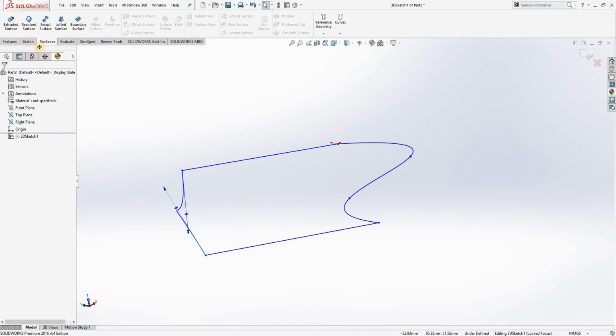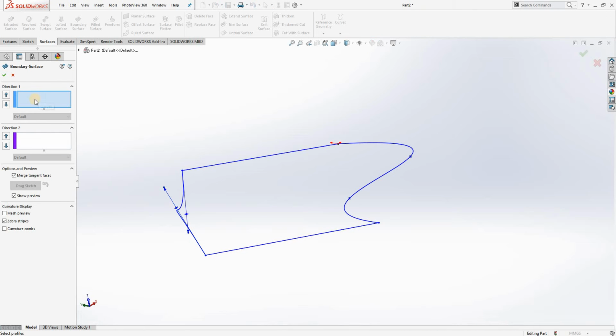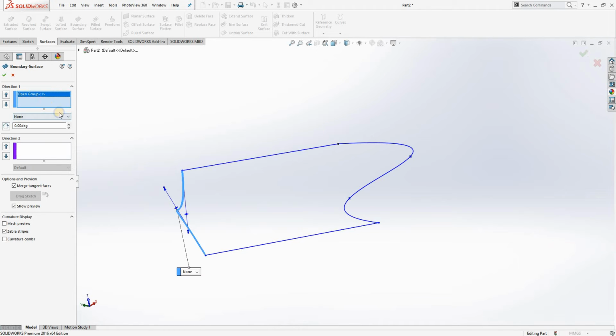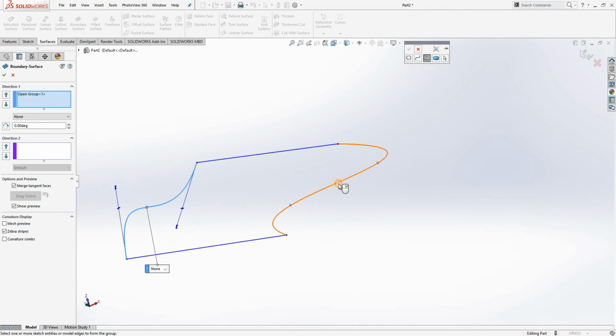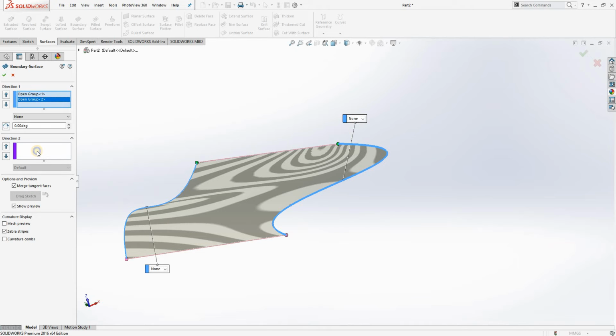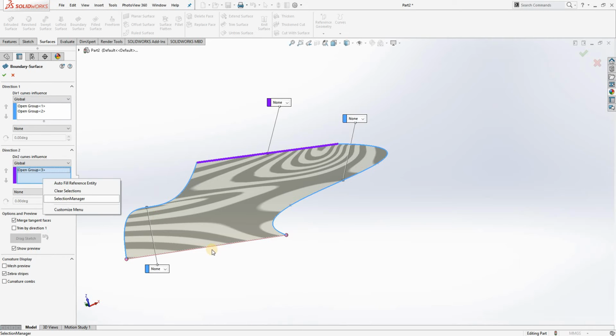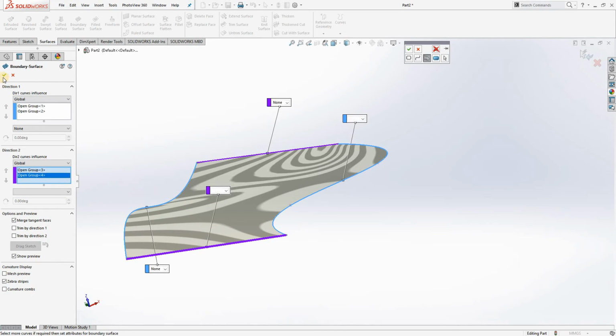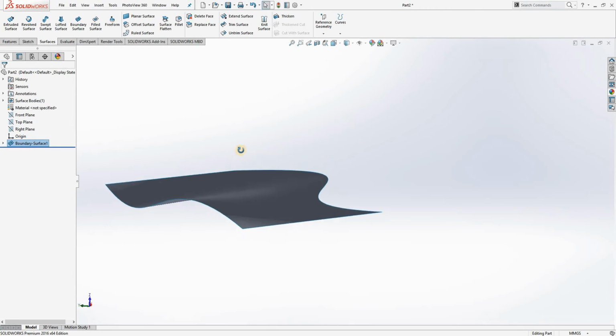Now I'll go into surfaces and do a boundary surface. With the boundary surface, I'm going to right click the box, go to Selection Manager and make sure I'm on Select Group. I'm going to select one edge, right click to OK that, go back to Selection Manager, and select the opposite edge. Now go down into the purple box and do the same. And there we have a surface.